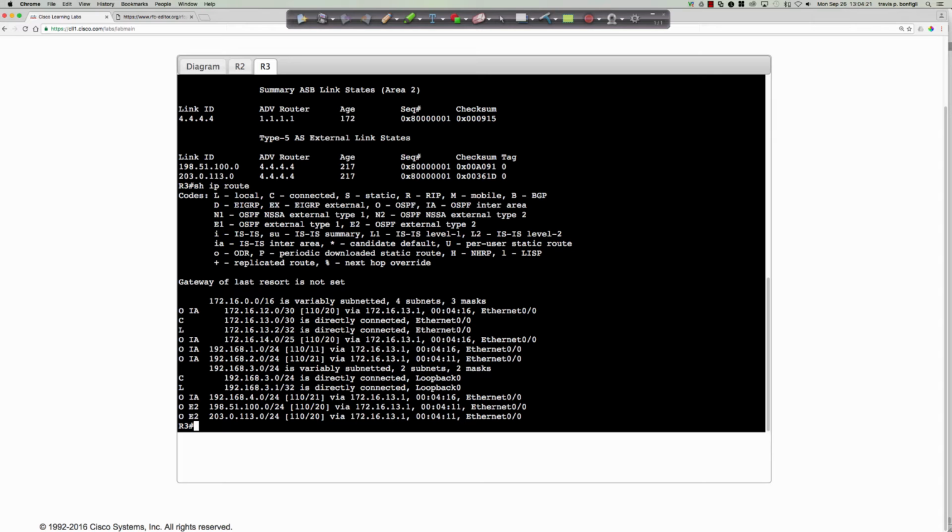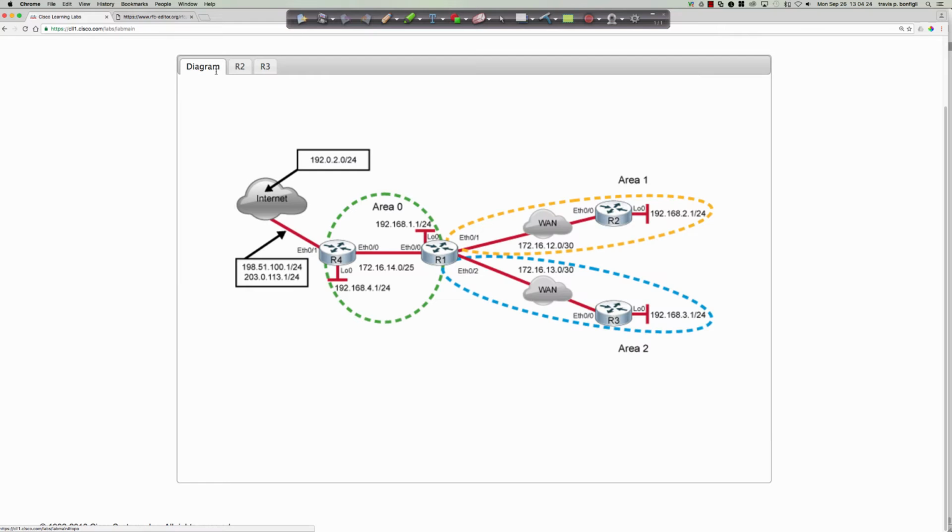So let's go back to the drawing here, and we are going to define a stub setup. Again, we've talked about the 4 different types of stubs. There's the plain old vanilla stub, which basically states no type 5s are going to be allowed in. And then we've got the Totally Stub, which is the Cisco special sauce implementation of a stub. That's going to clean things up even more, because we're not going to see any type 3s, type 4s, or type 5s, with the exception of a default route, if we've got a default route being advertised in.